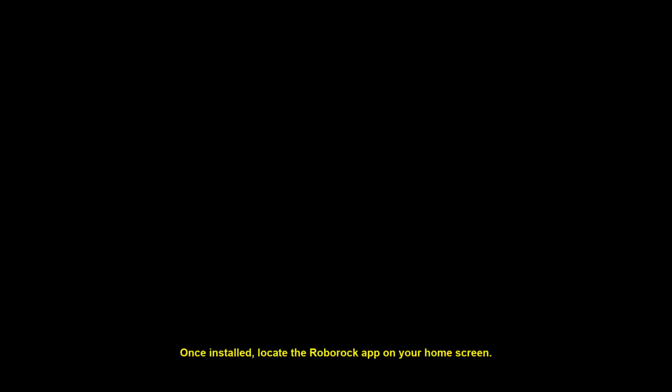Once installed, locate the Roborock app on your home screen. Tap on the app icon to open it. You may need to create an account if you're a first-time user. Follow the on-screen prompts to set up your account.